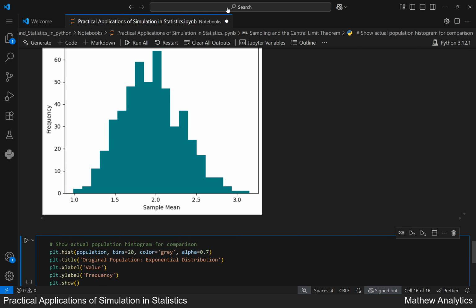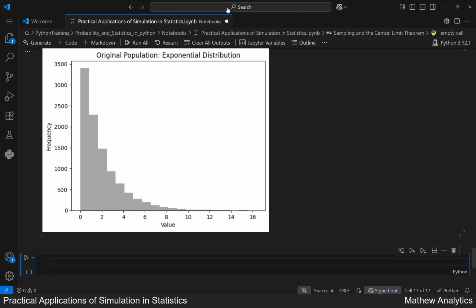Running the cell now. This visual proof is one of the most powerful ideas in statistics. Try smaller or larger sample sizes to see the effect. Let us bring in some real data. The Titanic dataset is a classic for practicing statistics and simulation.